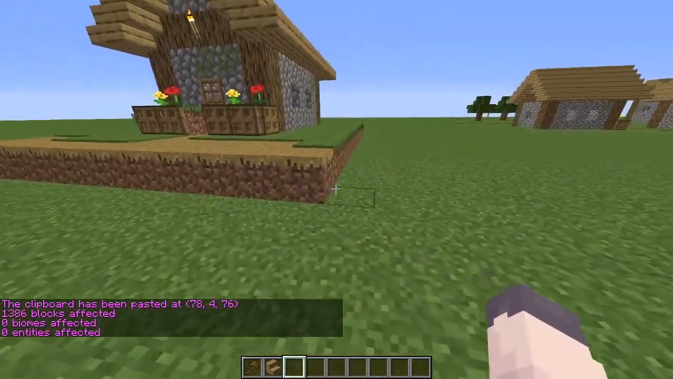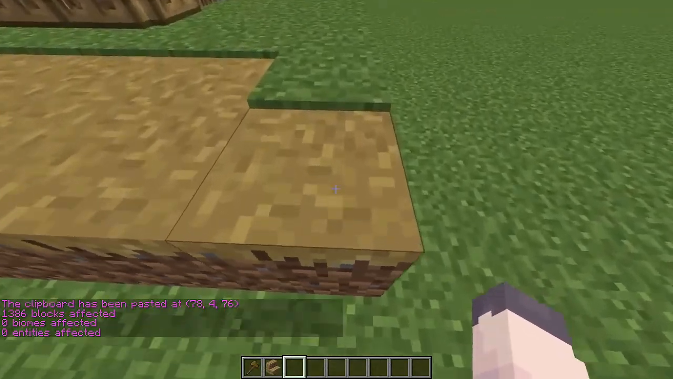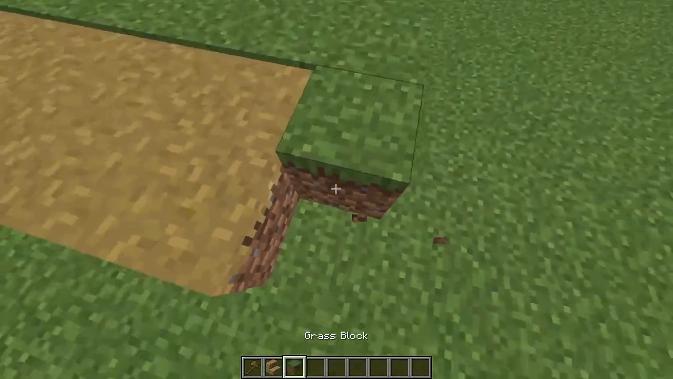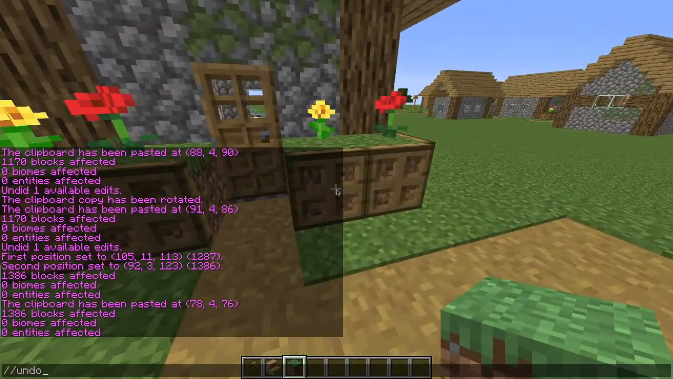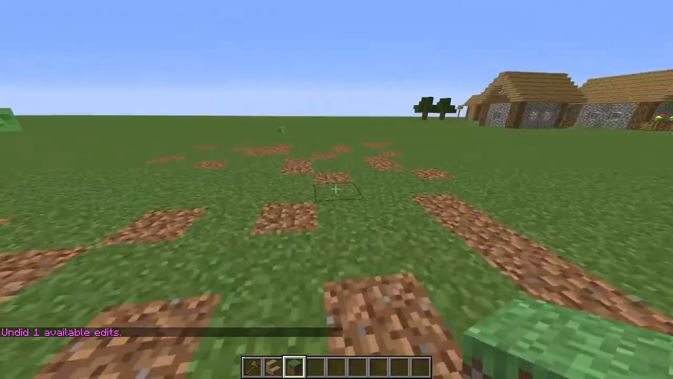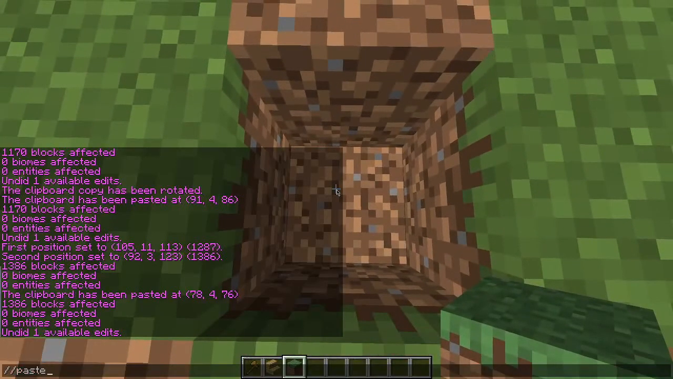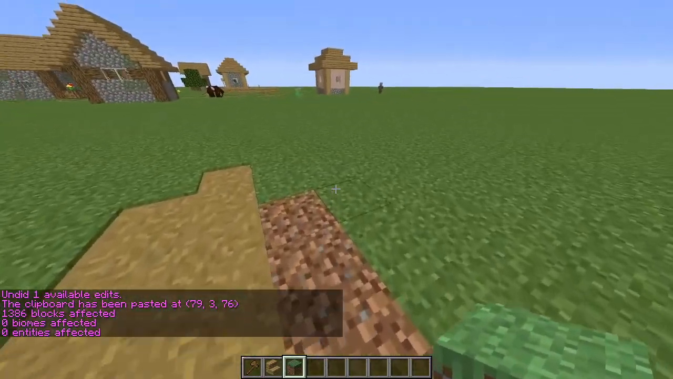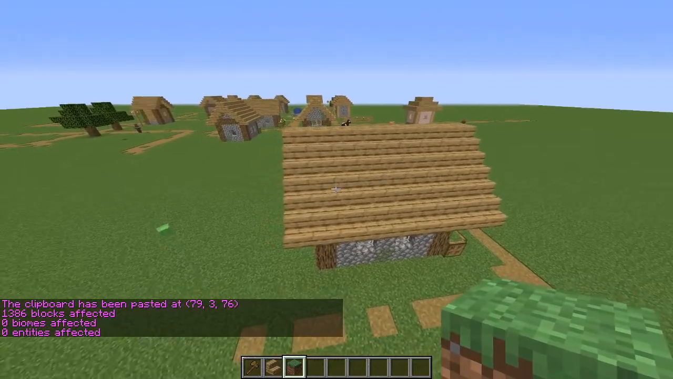Exact same spot. The only thing is, when you're using the position command, I think you have to mine down one block to do that, or else this happens. But you could just do /undo, go right here, /paste, and now it is the correct height. So yeah, those are super simple commands that you can use.